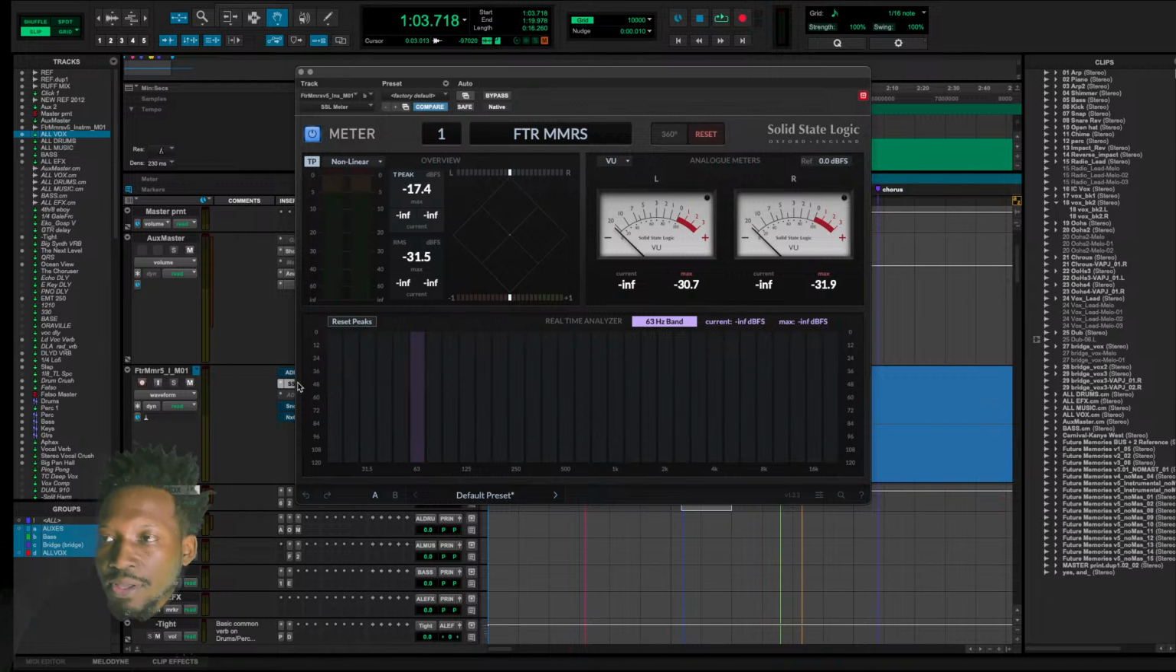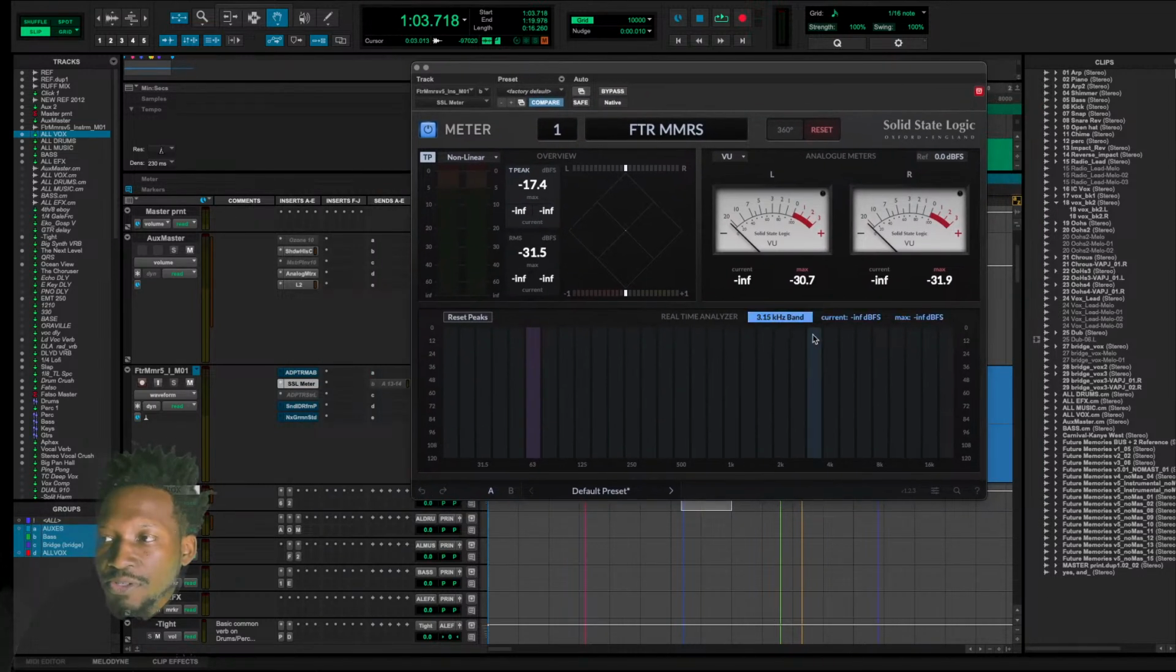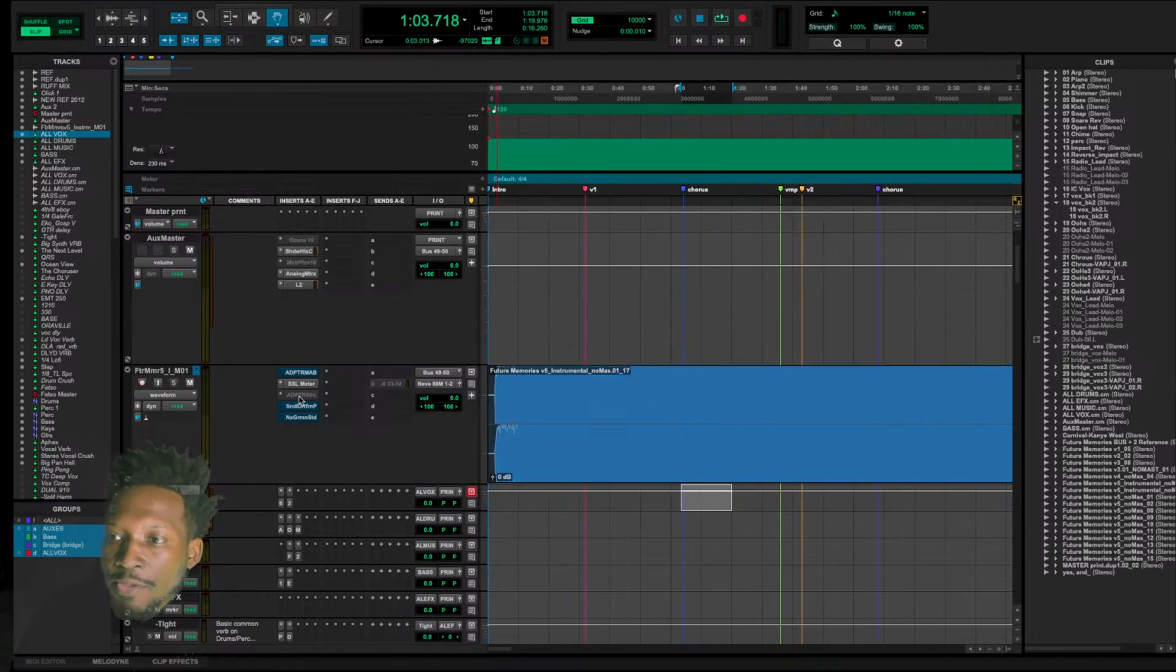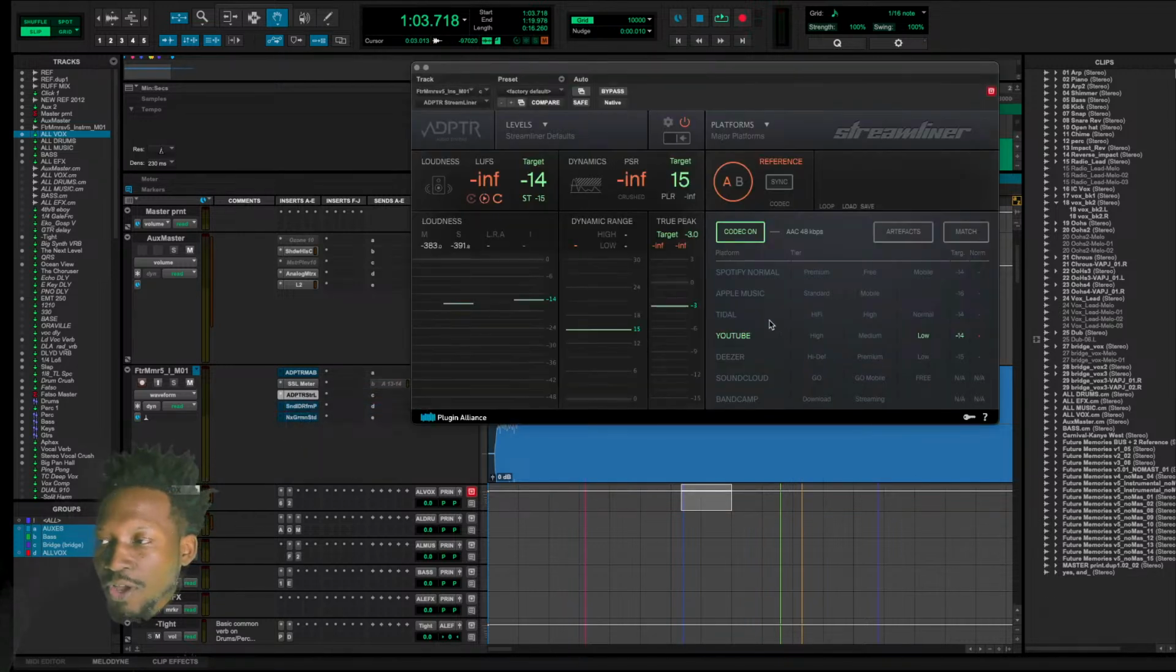I use this meter quite a lot, which is the SSL meter, where I can get a read of the stereo field and some VUs, things of that nature. There are a few VU meters that I use. So, of course, I use this as well.